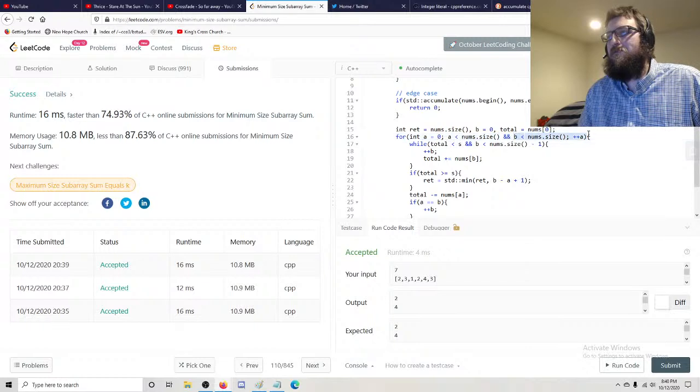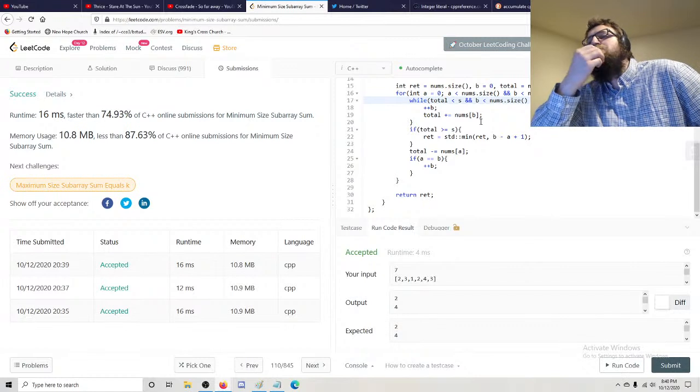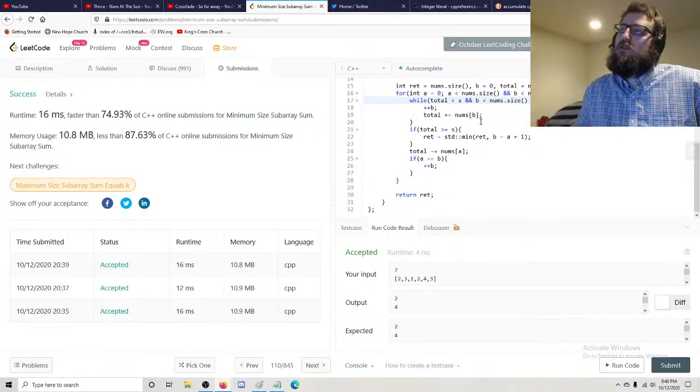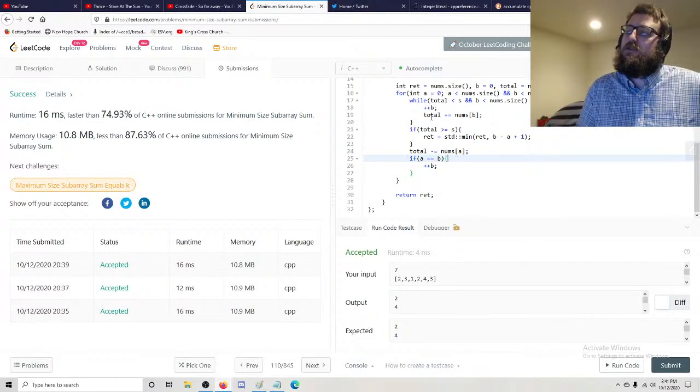So, yeah, while the total is less than S, you want to keep incrementing B and adding B to the total. And then if you are greater than the total, then you want to go ahead and update. And then you're going to shift A and just check if A is equal to B. You want to shift B also. And then eventually you're going to hit a point where your total is always going to be smaller.